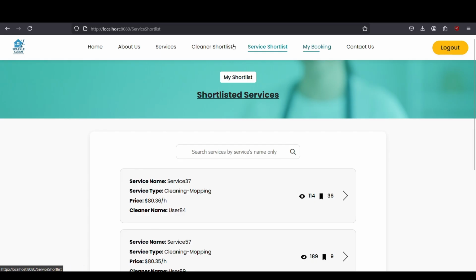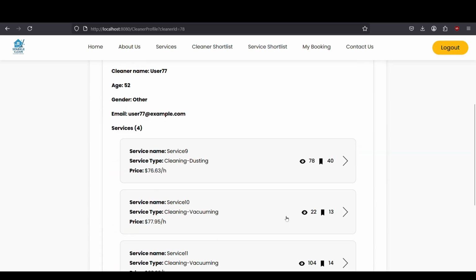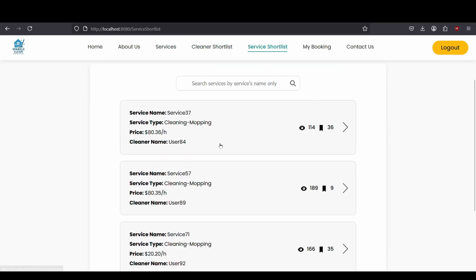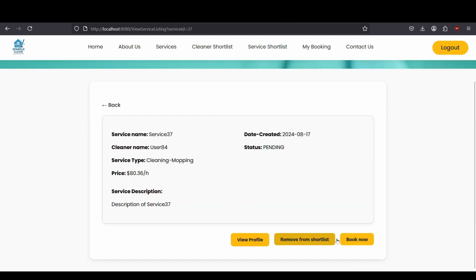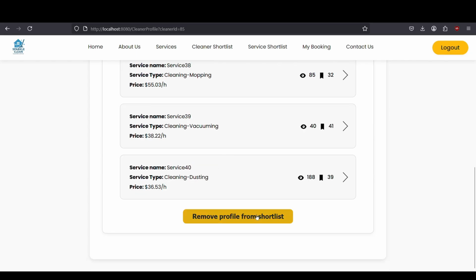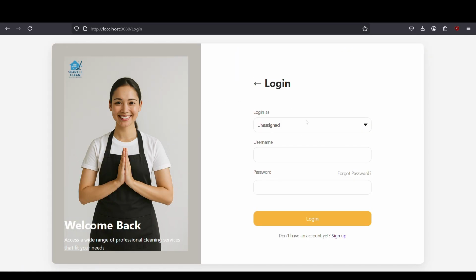the cleaner shortlist, where we can actually remove a cleaner from our shortlist, remove the cleaner's profile from our shortlist, right? This is a very useful function for users. So we are able to go to a shortlist, view their profiles, and add them or remove them from the shortlist. Right, next we are going to go over the cleaner.